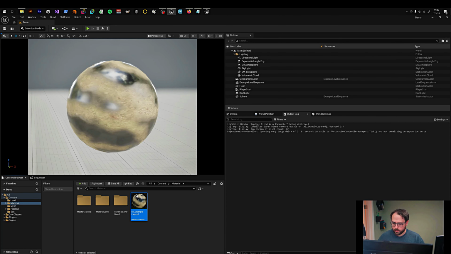So in our logging, we completed the layer blend texture update on 2 out of the 5 texture parameters inside of that particular material instance. And it ran the action on an asset count of 1 out of 1, so all the ones we had selected.